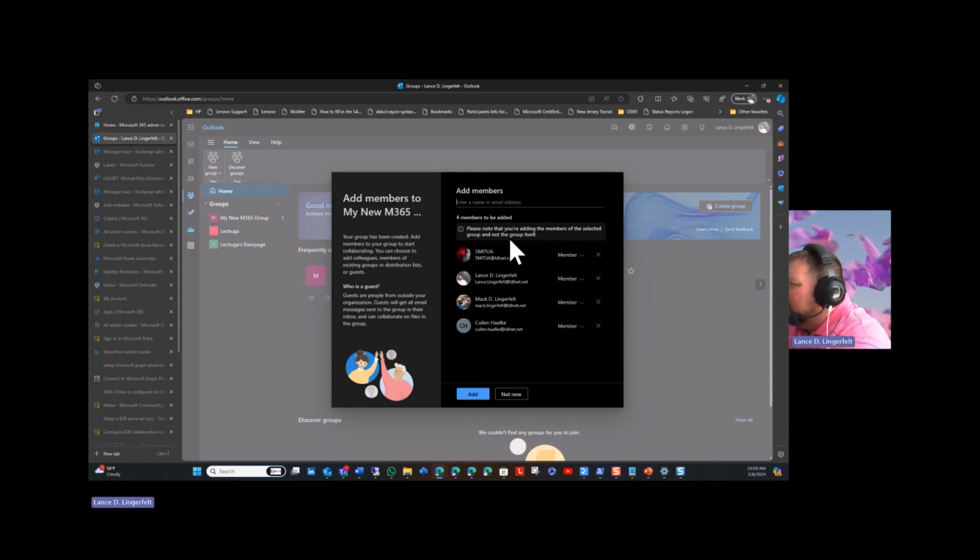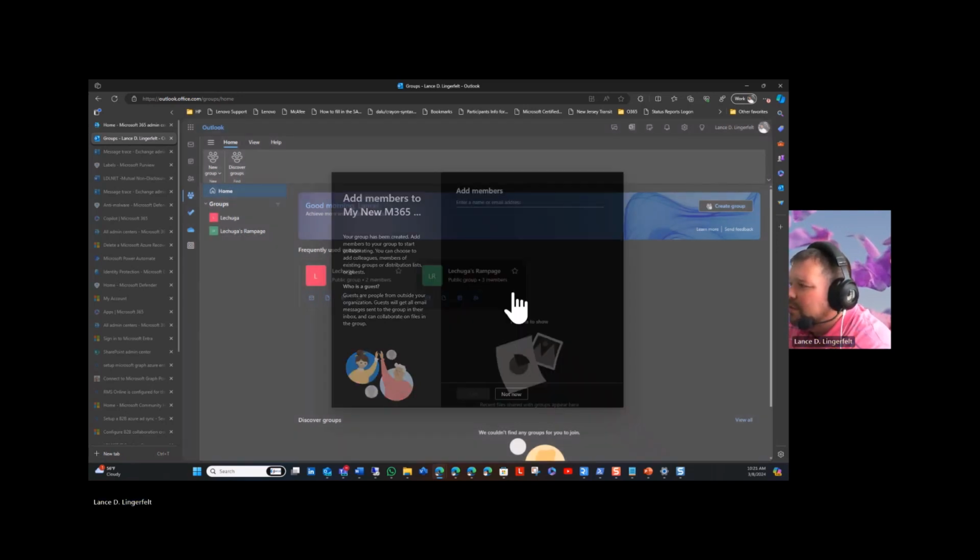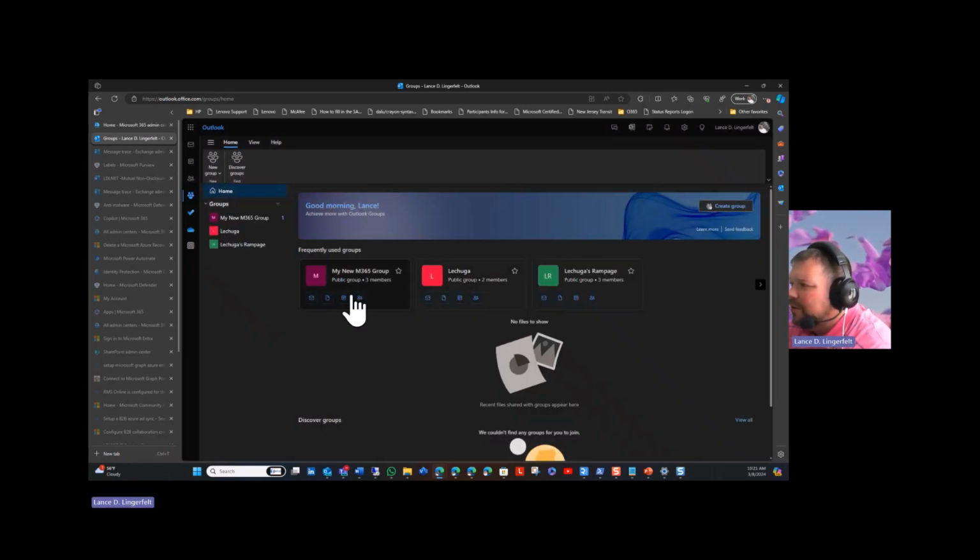You can also choose members. It'll tell you if you've got a group there, and the group's not self, so you can remove people if you don't want them. Then you click add, or you click not now if you don't want to add anybody. But then you show up here.